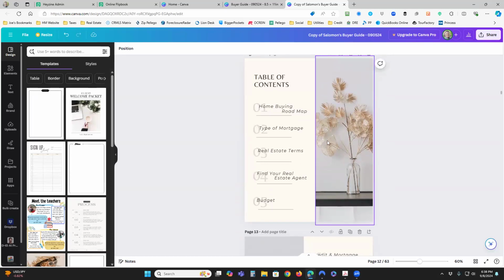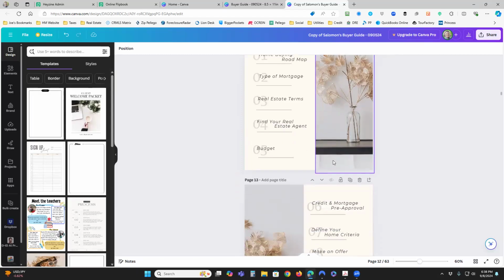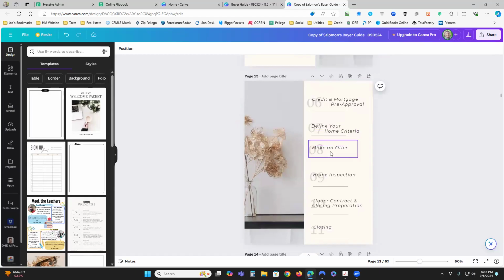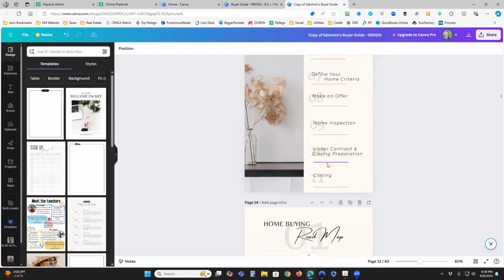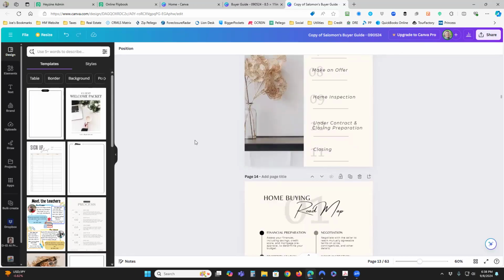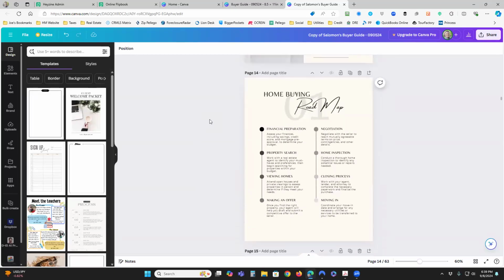So you have a table of contents. You're going to talk to them about, okay, here's the home buying roadmap. We're going to talk about mortgages. We're going to talk about real estate terms. We're going to talk about finding a real estate agent, which hopefully is me. We're going to talk about your budget, credit, defining your home criteria, making an offer, home inspection, under contract and closing preparation, and closing. So you're going to really be thorough in walking your clients through this process and making them aware that you are the professional that you are. Okay.